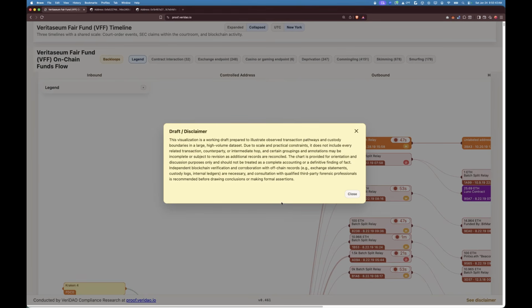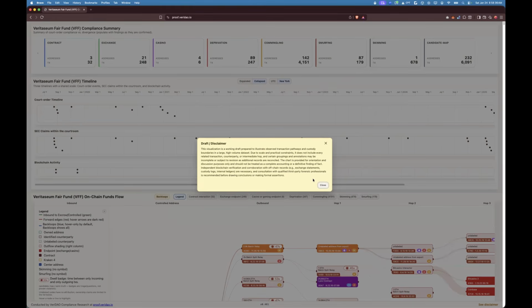Independent blockchain verification and cooperation with off-chain records, for example exchange statements, custody logs, and internal ledgers, are necessary, and consultation with qualified third-party forensics professionals is recommended before drawing conclusions or making formal assertions. Obviously, there's a lot of work to be done here, and if you happen to navigate through this as I show you how, feel free to notice anything and bring it to our attention. And of course, we can make those corrections and make sure we represent the facts as best we can.